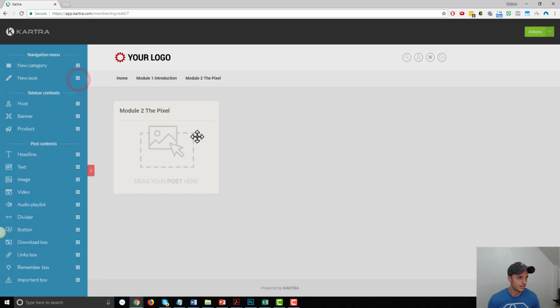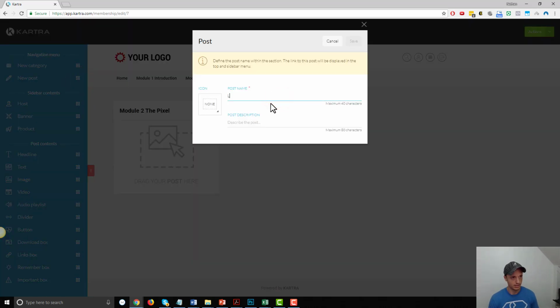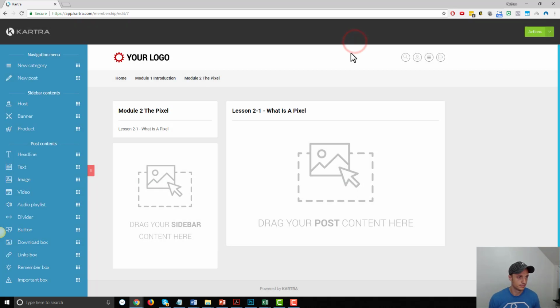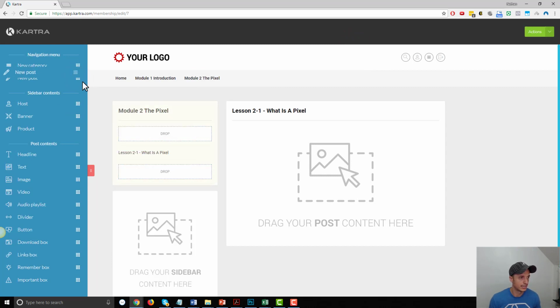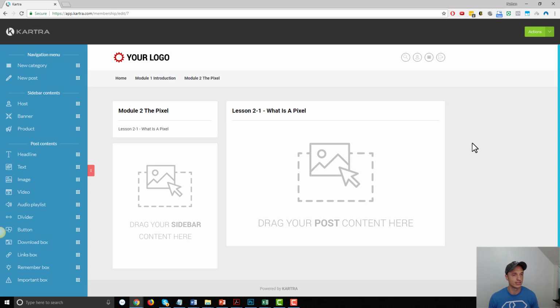We can add our content over here. So lesson, I might want to make it 2-1. And what is a pixel? Learn what a pixel is. Save. And then you can, of course, drag more posts over here. You can change the order of them and so on. So pretty self-explanatory on how this functions.